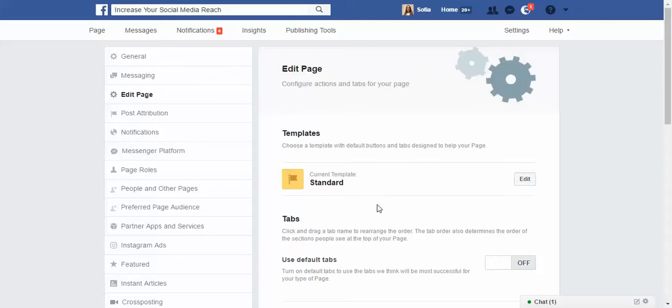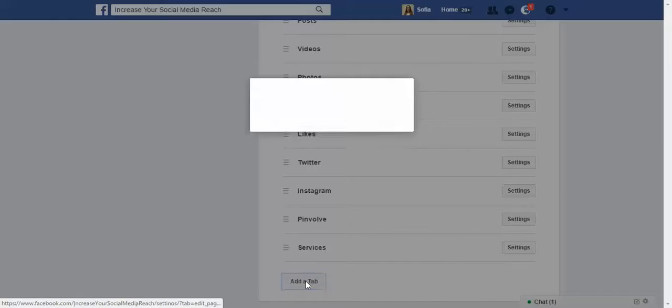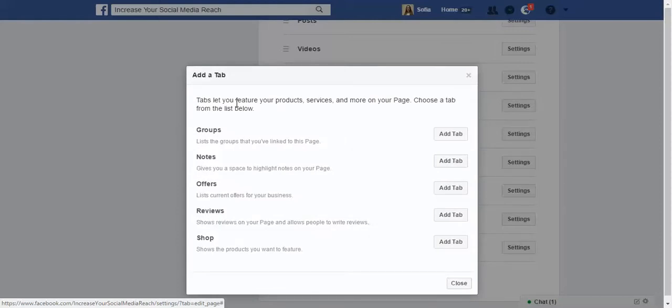Okay, so you're going to add a tab, and you're going to scroll all the way down to the end, and you've got the add a tab function, and here you have the tabs for everything else. So one of them is the groups, so what we're talking about now. So let's add a tab for the groups.